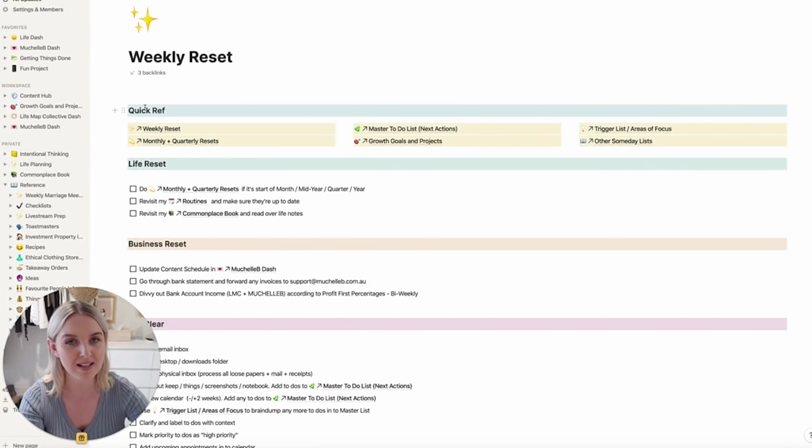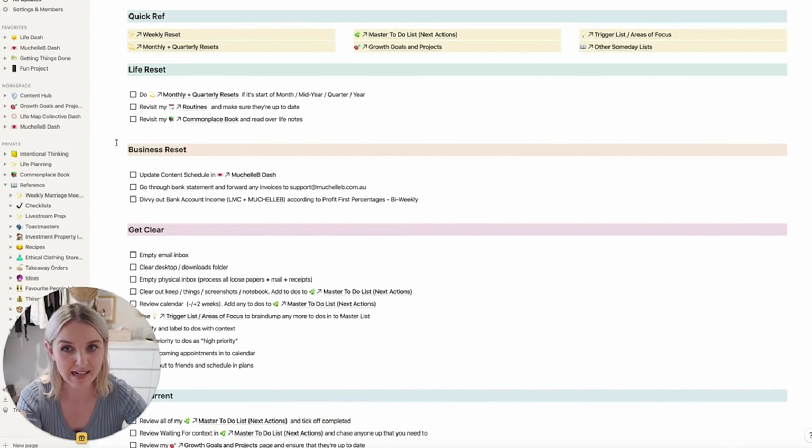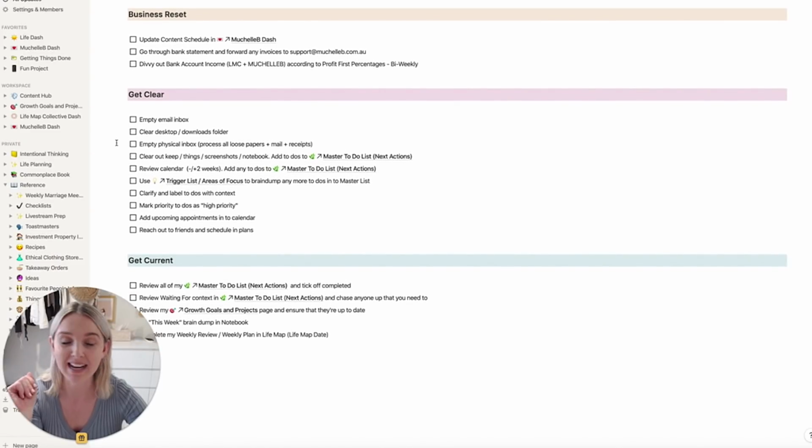So weekly reset, you guys are familiar with it. It's something that I do every single week to create a clean slate. I do a little life reset, a business reset. I get clear and I get current. So I like to clear everything out, including my email inbox, my physical inbox, everything in my life. And then I get current by reviewing my to-do list, making sure that they're all up to date, reviewing my goals and my projects. This is something that I like to do on a weekly basis.